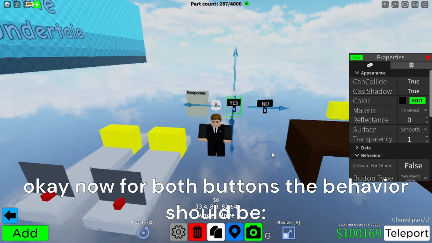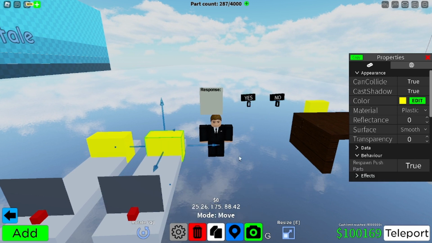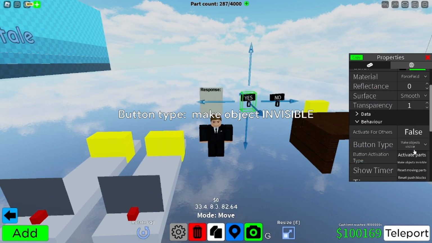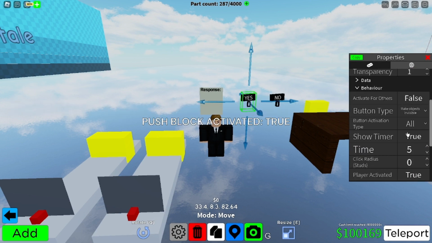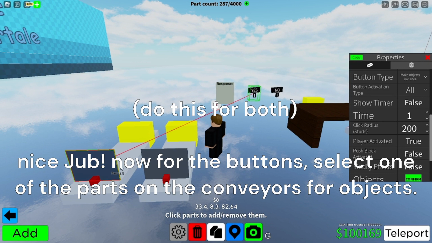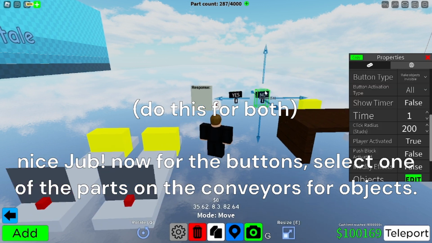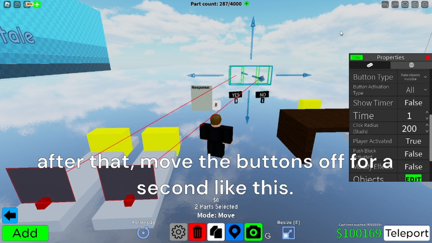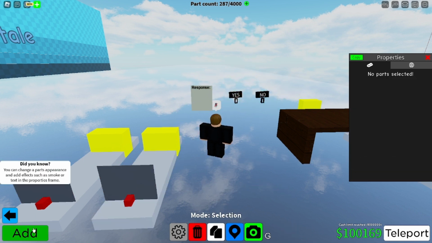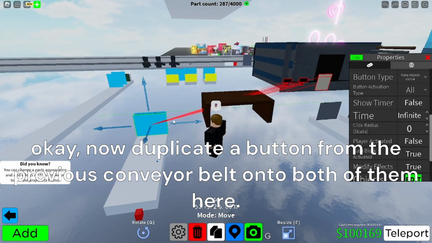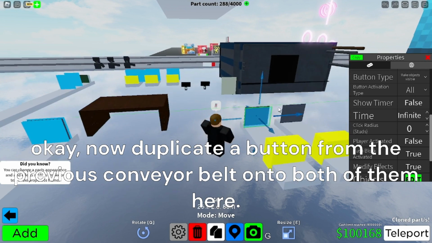Okay, now for both buttons the behavior should be show timer, false, timer, 1, button type, make objects invisible, push block activated true. Nice job. Now for the buttons, select one of the parts on the conveyors for objects. After that, move the buttons off for a second like this. Okay, now duplicate a button from the previous conveyor belt onto both of them here.